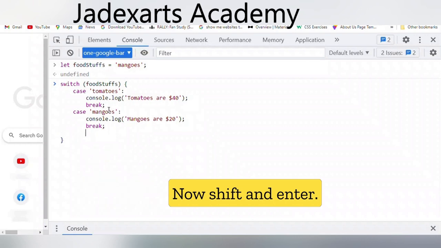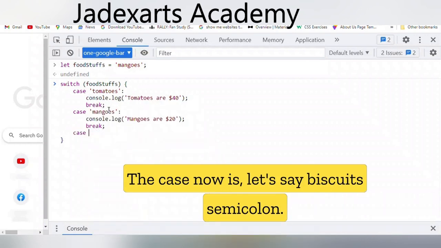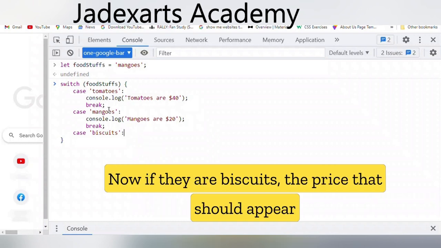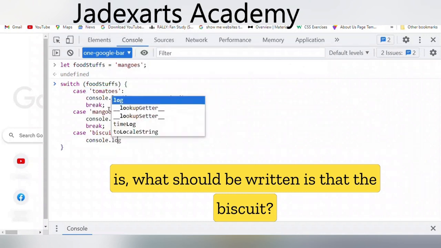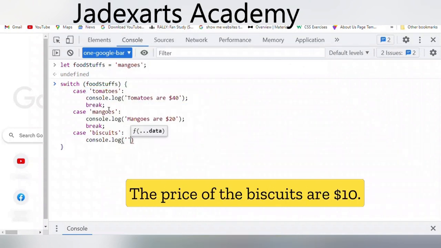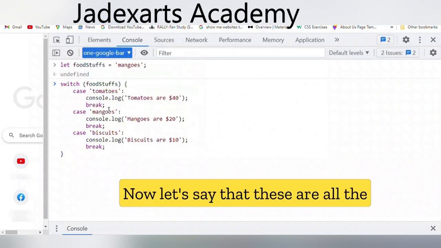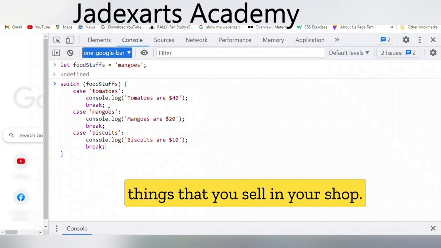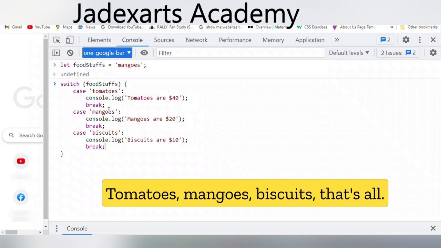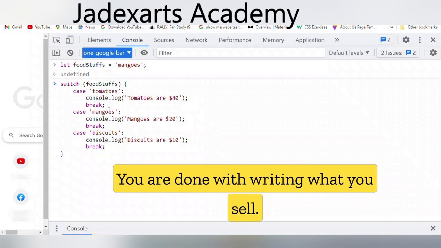Now shift and enter. The case now is, let's say, biscuits, semicolon. Now if they are biscuits, what should be written is that the price of the biscuits is $10. Then we add the break keyword. Now let's say that these are all the things that you sell in your shop: tomatoes, mangoes, biscuits. That's all. You are done with writing what you sell.